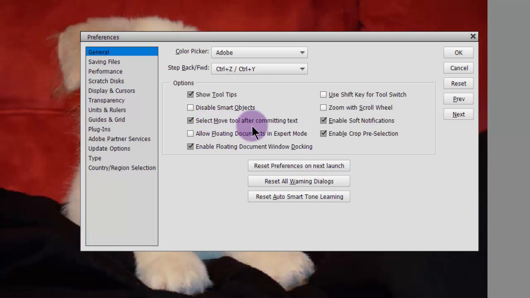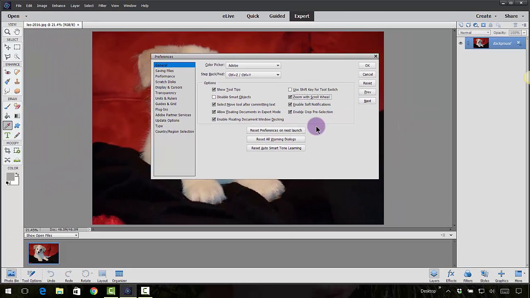Select Move tool after committing text, which I usually select. Here's what I like. I like the Allow Floating Documents in Expert Mode. I like to float my photos, and I'll show you what I mean by that in a second. Enable Floating Document Window Docking. Now, I usually have that checked, and then I check Zoom with Scroll Wheel. That's hard to say. And then I keep the others checked as well.